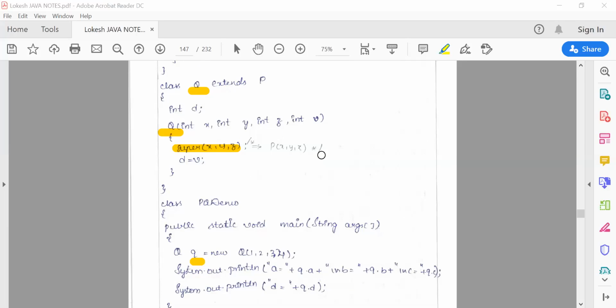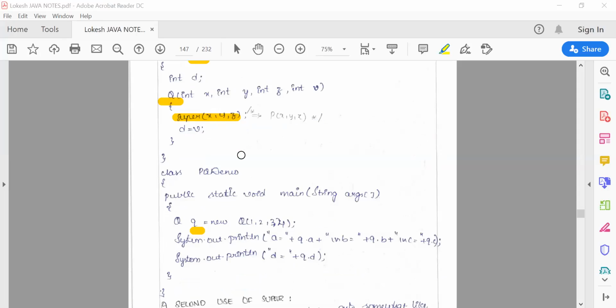Is it clear, guys? Another important thing to be noted is that when you're trying to call a superclass constructor in a subclass constructor, this should be the first statement to be used. I cannot write D equals V, followed by super. That's an error. Remember, the super constructor should be the first statement called inside any subclass constructor. Please make a note of that. Remember, it should be the first statement to be invoked. We'll see the reason why in the next topic.